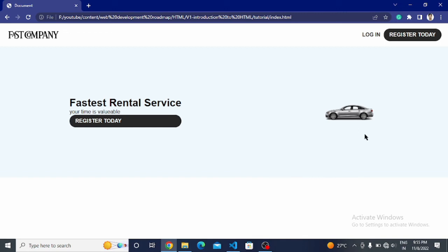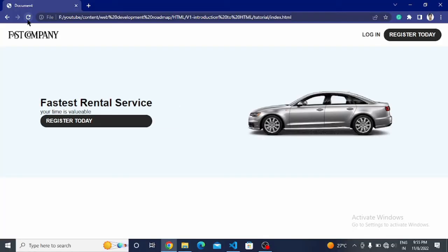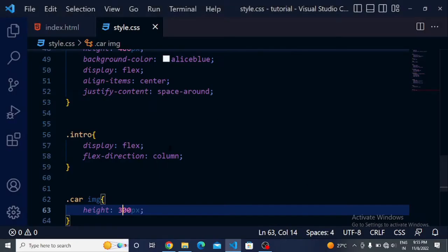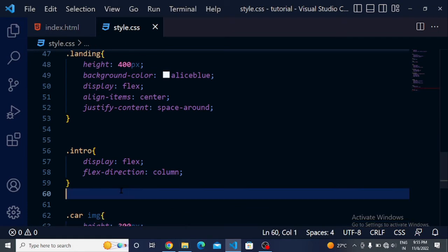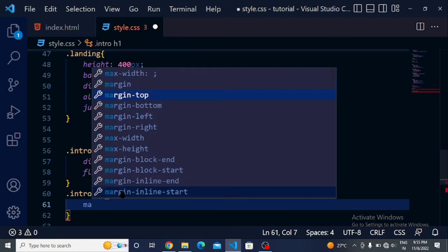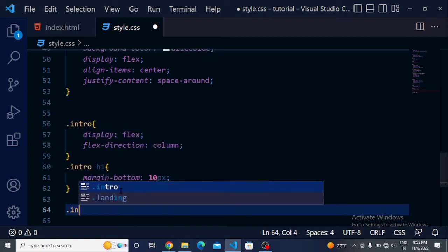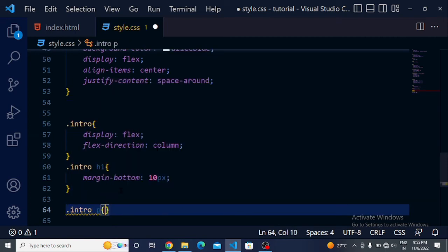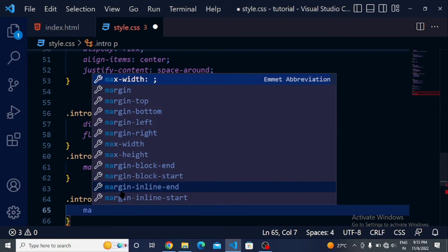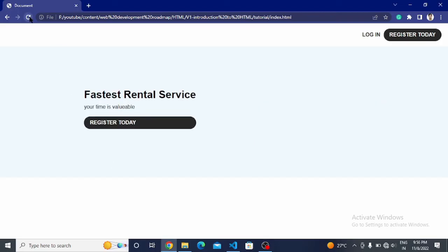So, oh, it didn't look really good. So change it to 300. Okay, now let's work on the intro part as well. With the intro, we want the h1 tag to have a margin bottom of 10px, and for the intro p tag, a margin bottom of 20. Okay, now it looks much better.